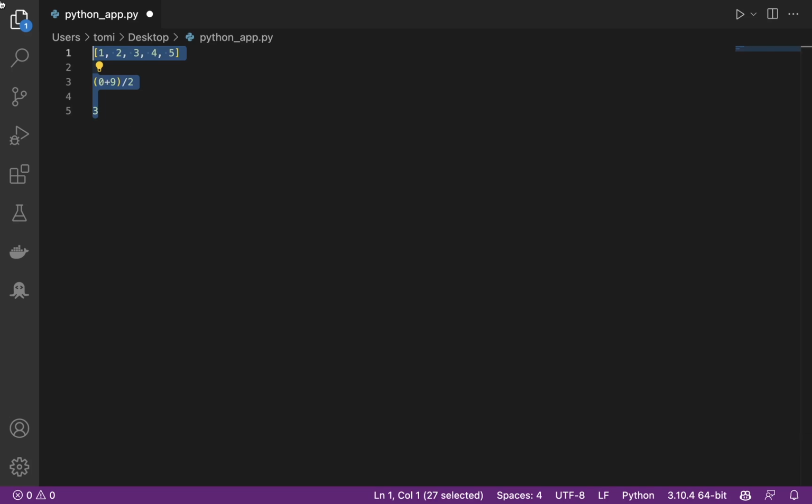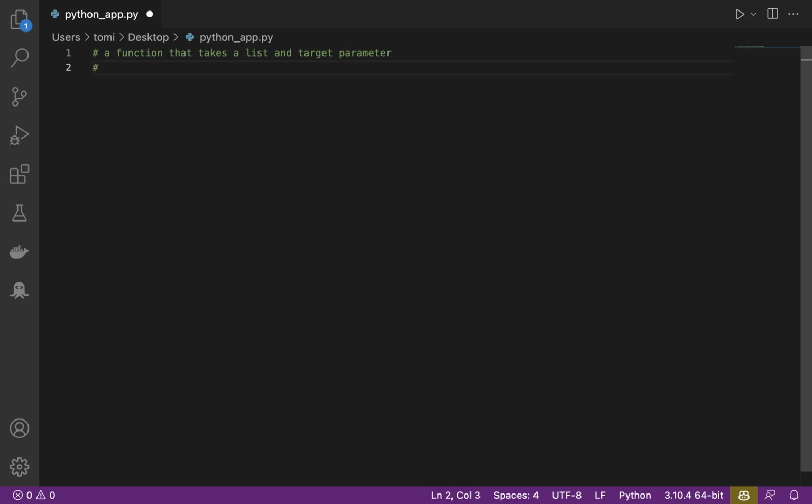So now let's get into the actual coding part of how we're going to do this. If we want to brainstorm this, let's write a few steps which we're going to take. The first thing we want to do is have some comments that say what we want to do. So we are going to have a function that takes a list and a target parameter. So it's going to collect 2 parameters, a list and a target.